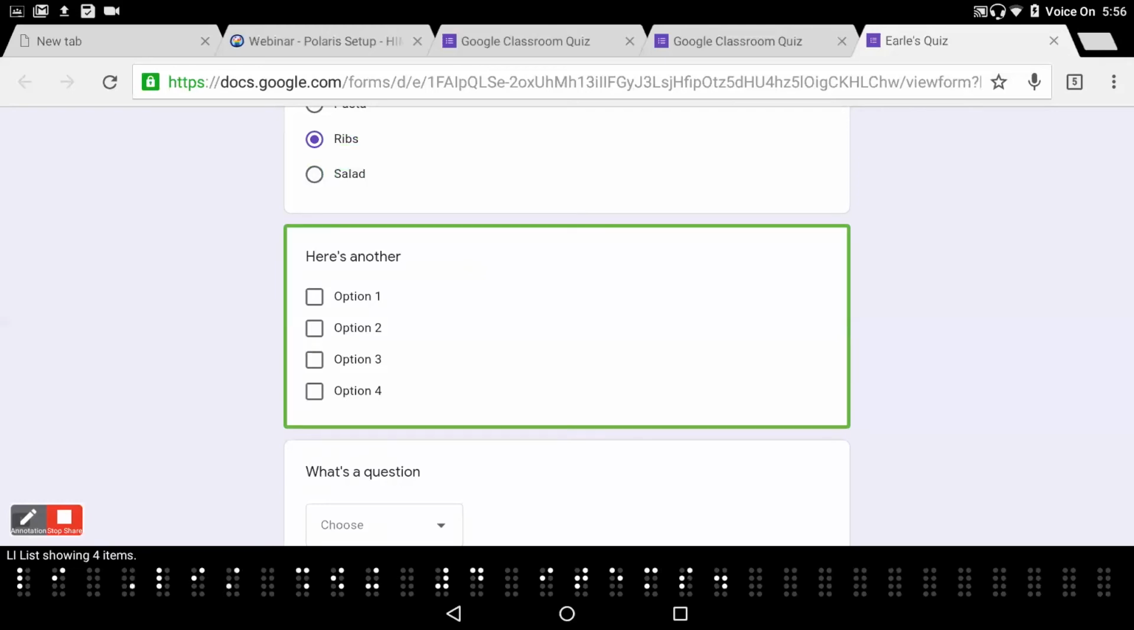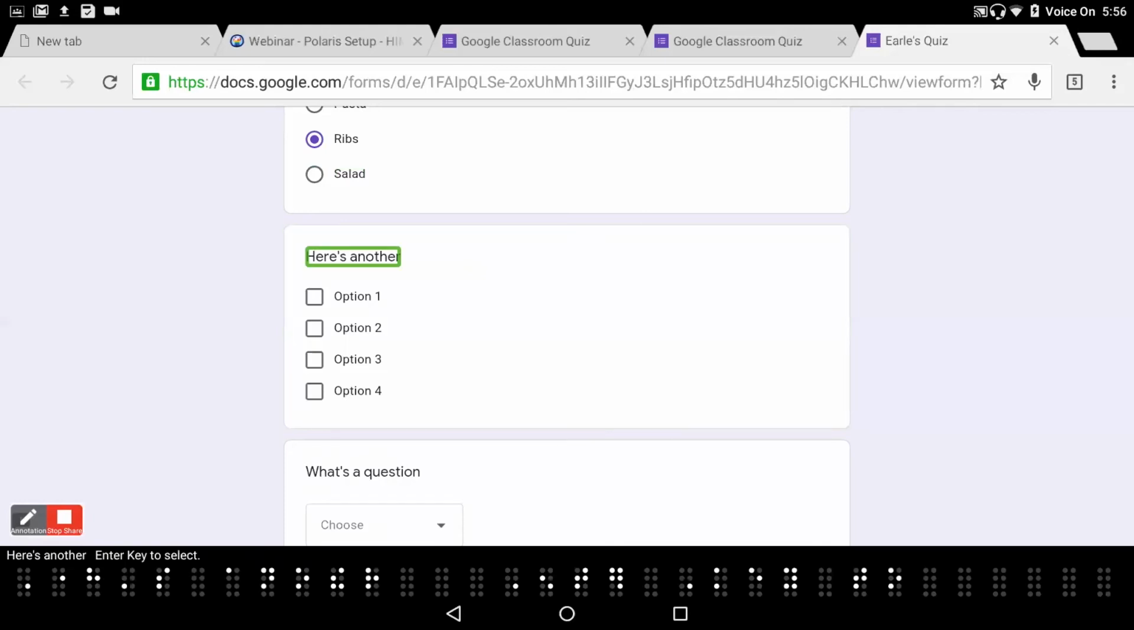Salad. List showing 4 items. Here's another enter key to select. So there's another question. So with checkboxes, you could select multiple, right? Yeah, with checkboxes, you can check as many that apply. So let's just say that the first one applies. Check. Option 1, enter key.